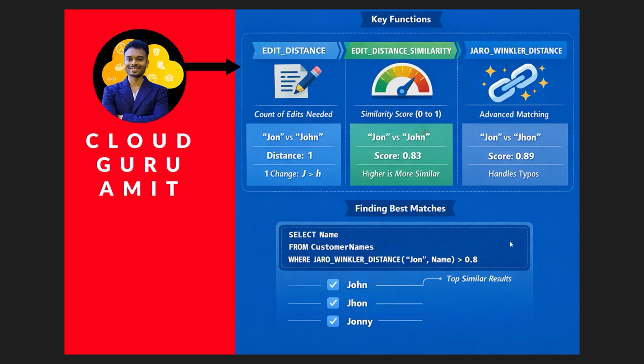So wrapping up today's concept for fuzzy string matching, we have implemented edit distance, edit distance similarity, and Jaro-Winkler distance as well. We have seen the use case as well.